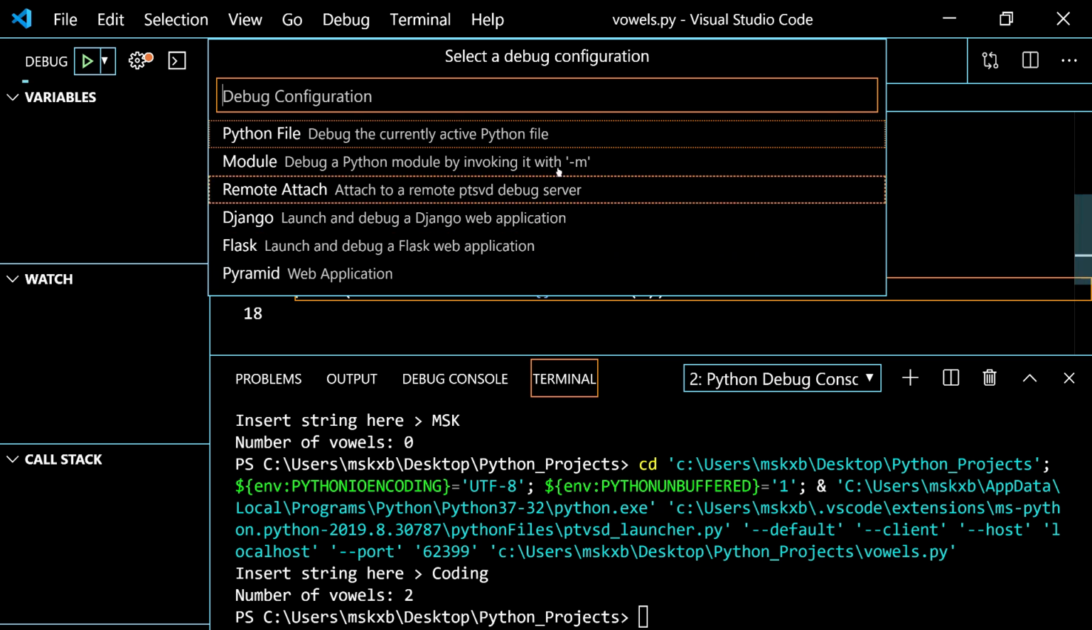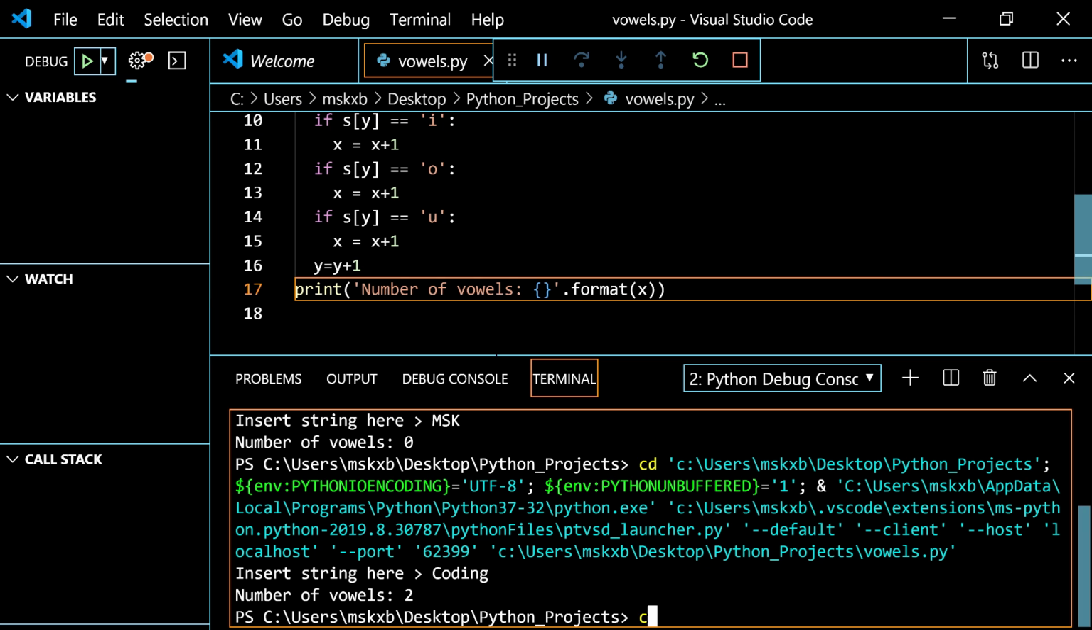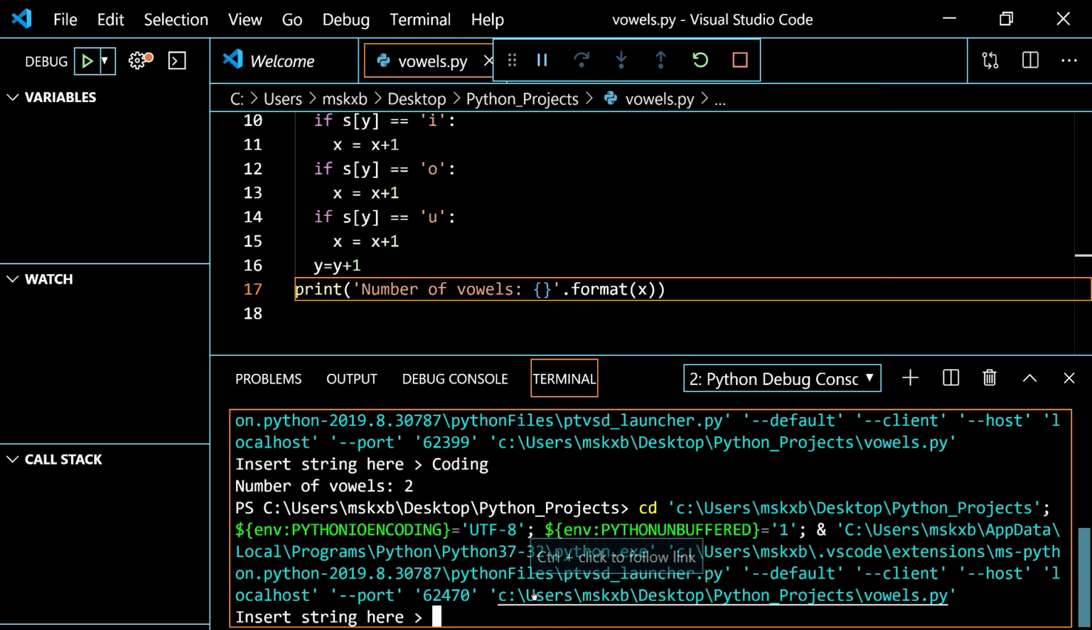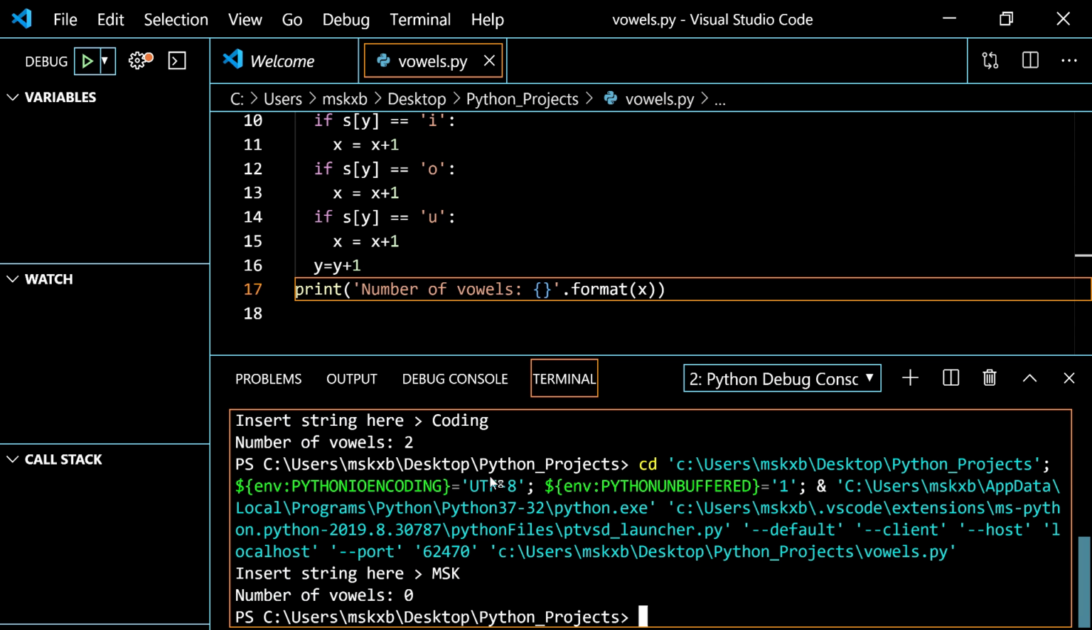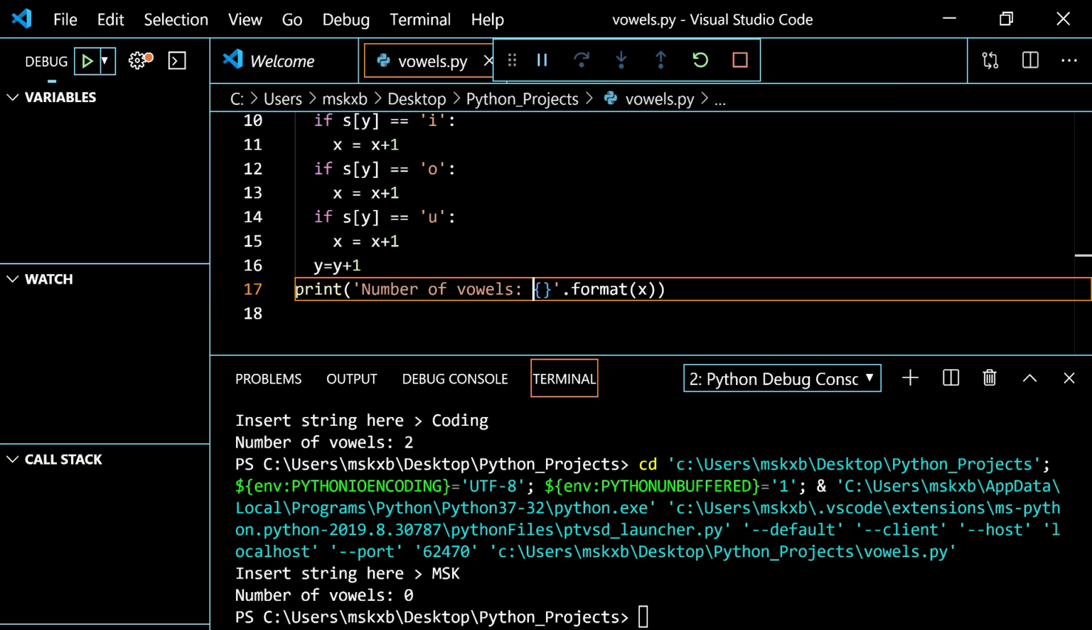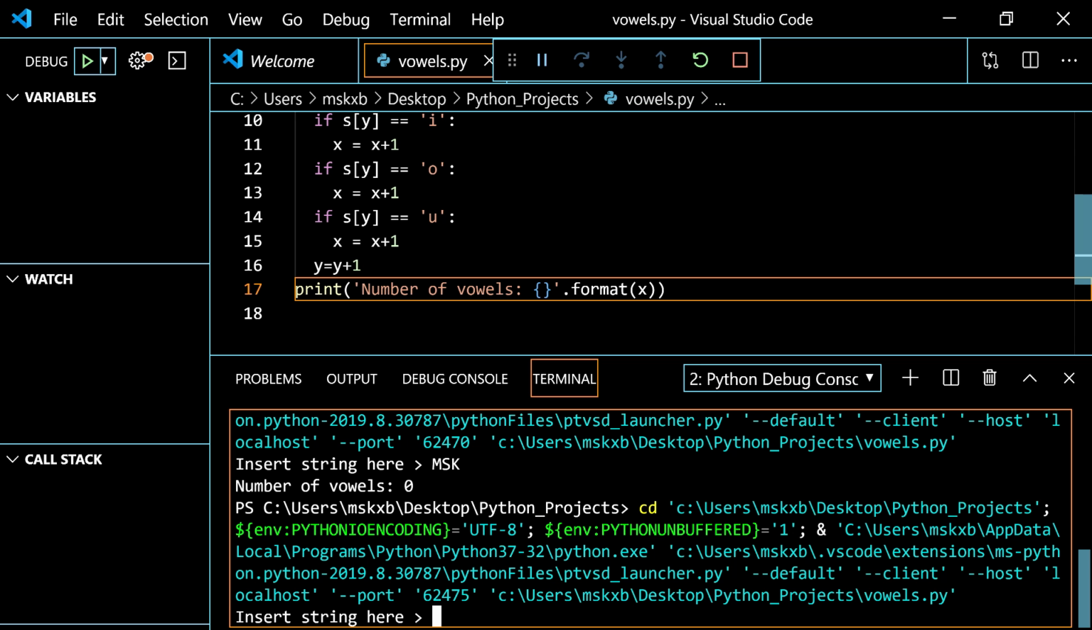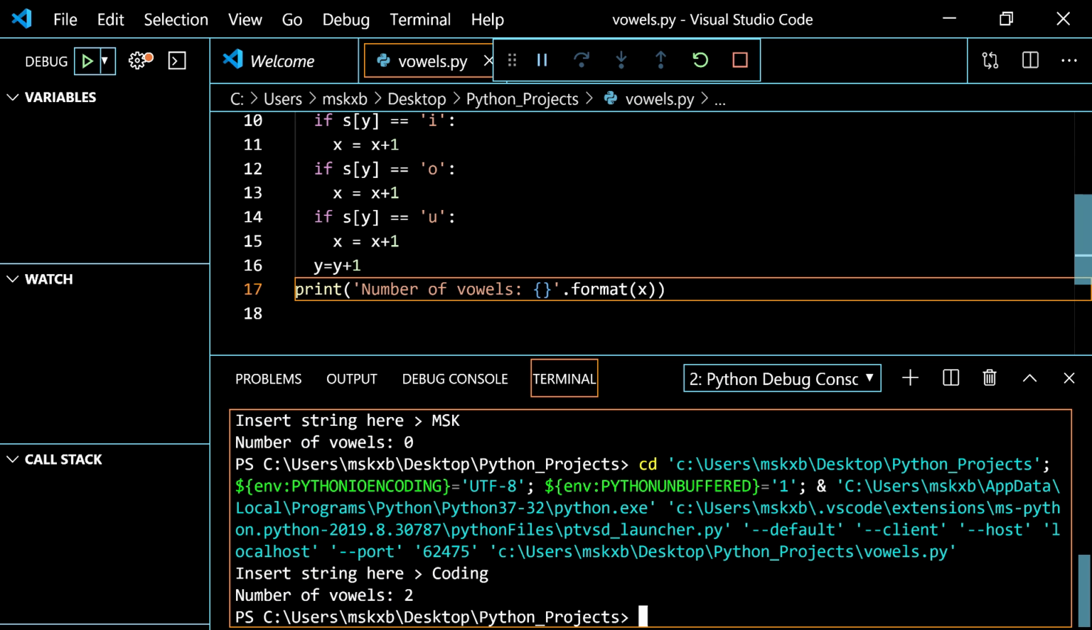Now, I should run some examples. I can put in MSK here, 0, because MSK doesn't have M, S, or K. None of them are vowels. But if I put coding, it has 2 vowels, O and I. So it senses that as 2.